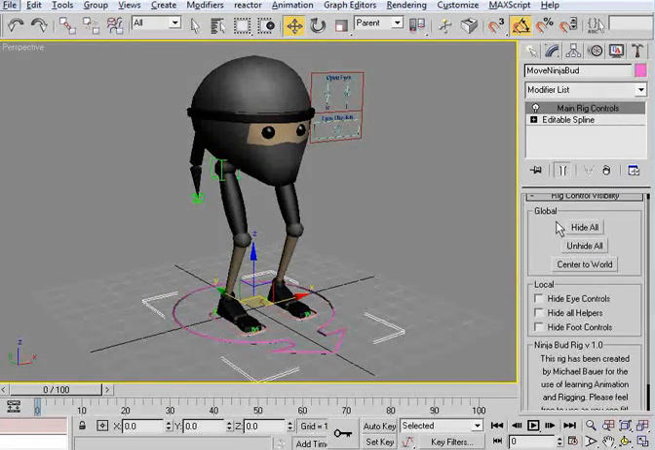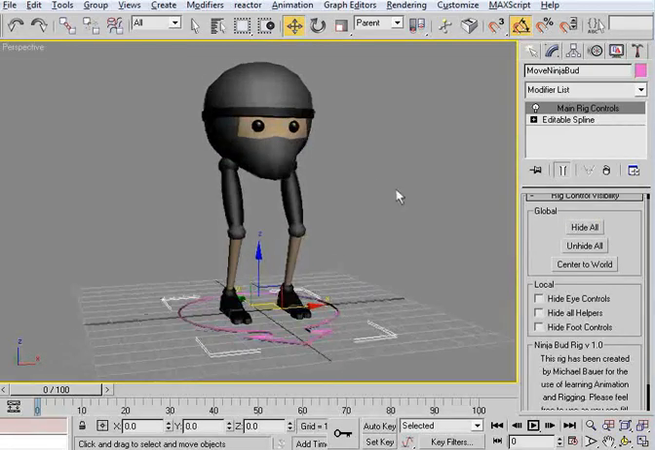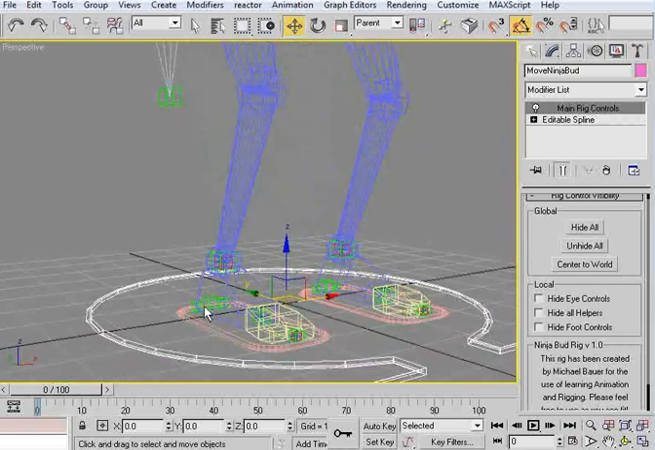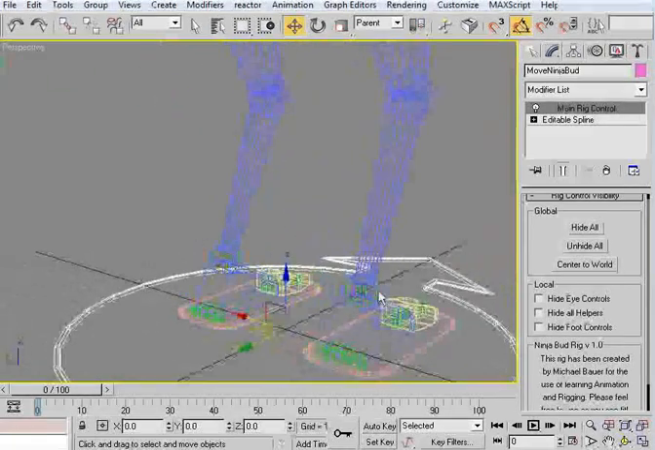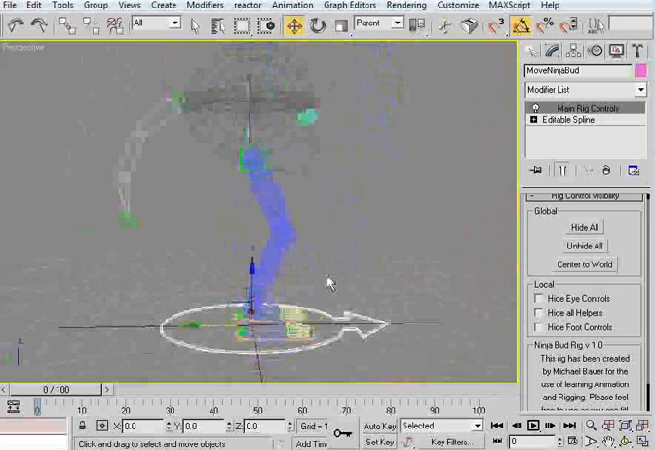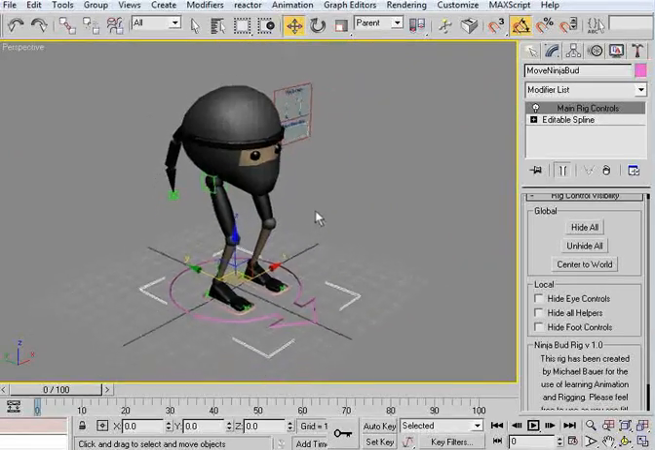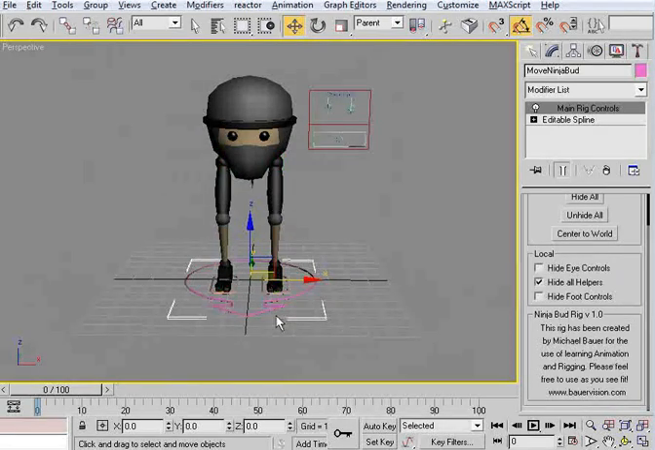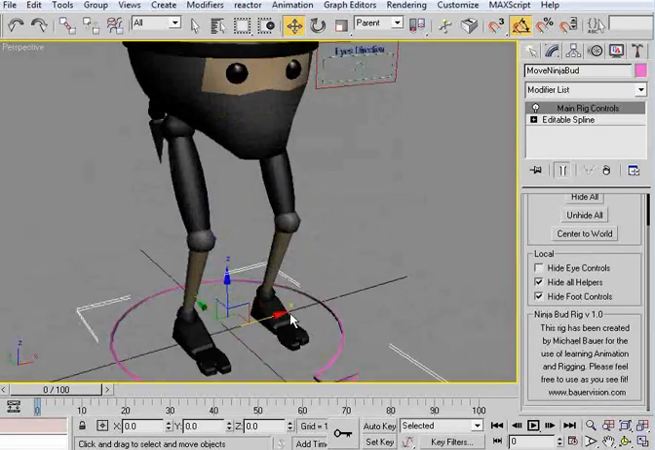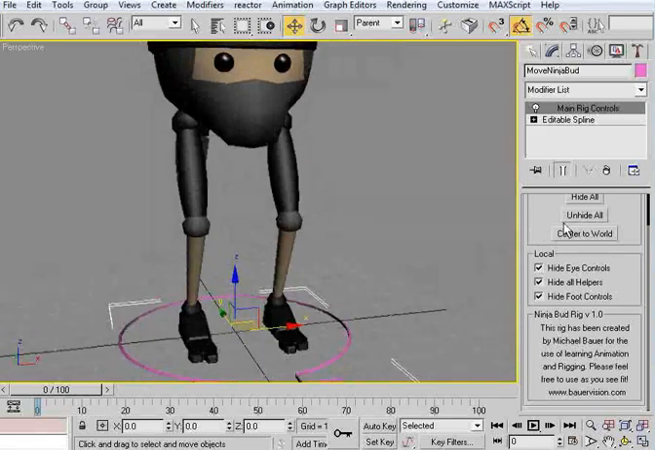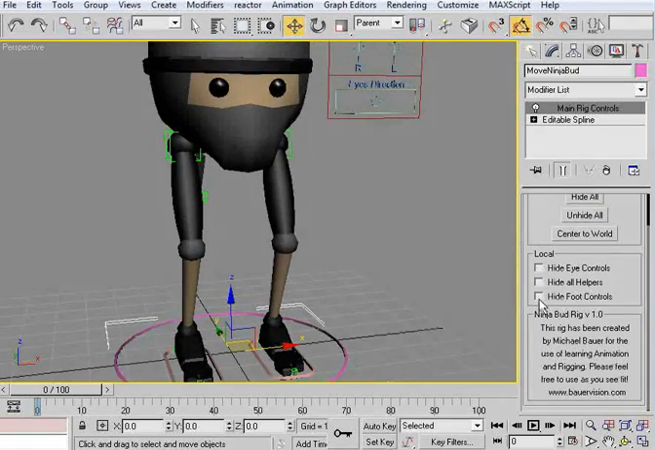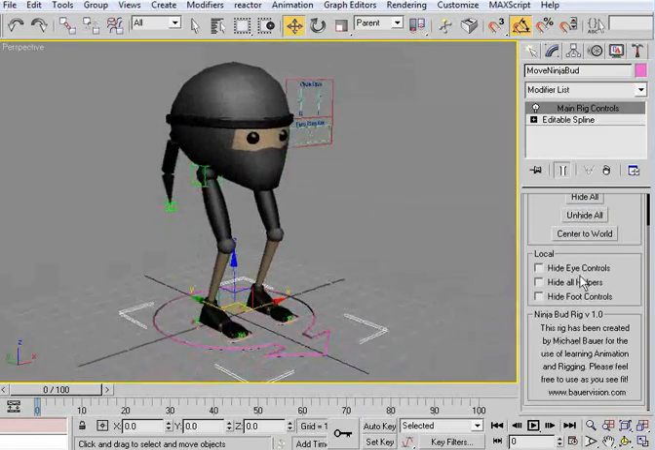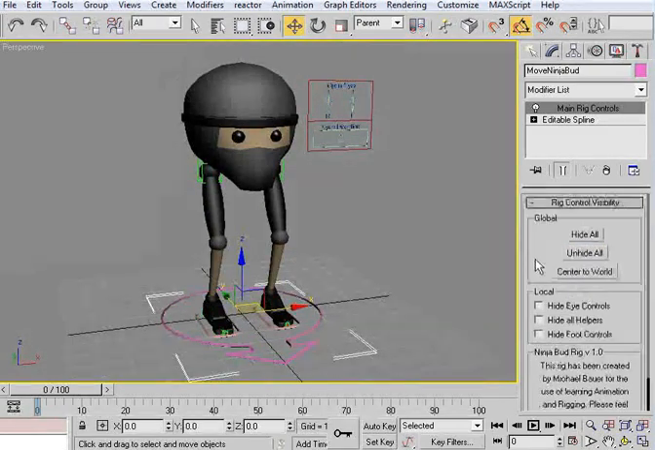We can hide all the additional controls, like all these helpers that we have. We've got all these little helpers running around that are helping us control the rig. We can come in here and hide just certain ones, the foot controls, unhide them all, do whatever. We also have the ability to center to world.